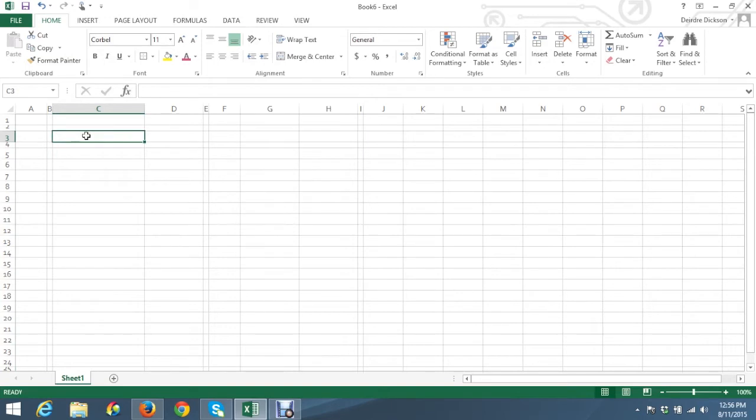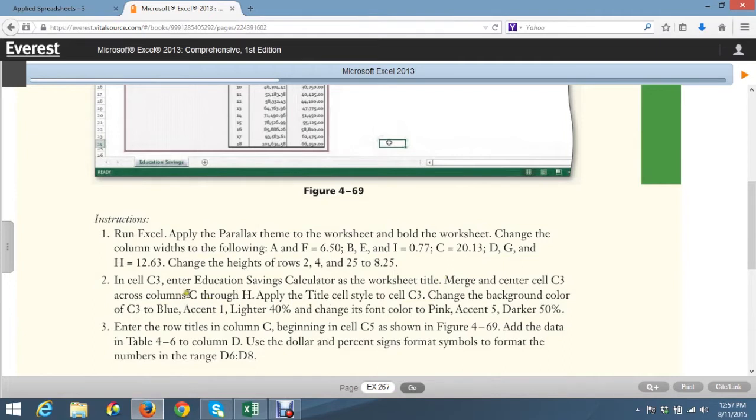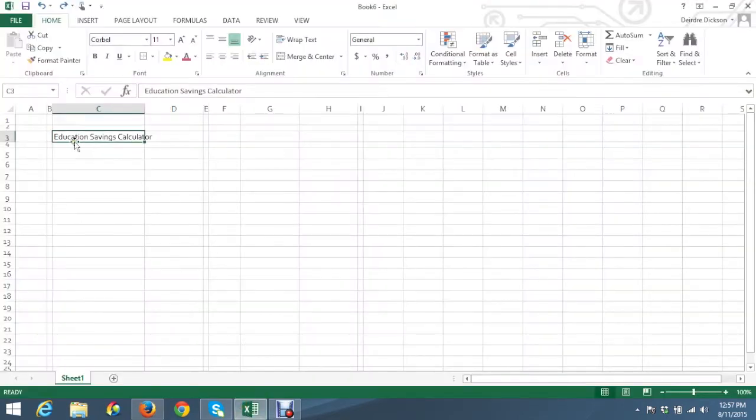We need to look at column C, row 3. And that's where we're going to enter Education Savings Calculator. Now once we enter that in, when we look on our Home tab in the Alignment panel, we have Merge and Center. You can click on the pull-down arrow and find Merge and Center. Before I am able to do that, I need to select, per the textbook directions, column C through column H to merge and center. So I'll select column C all the way through column H. And that's where now I'll do the merge and center.